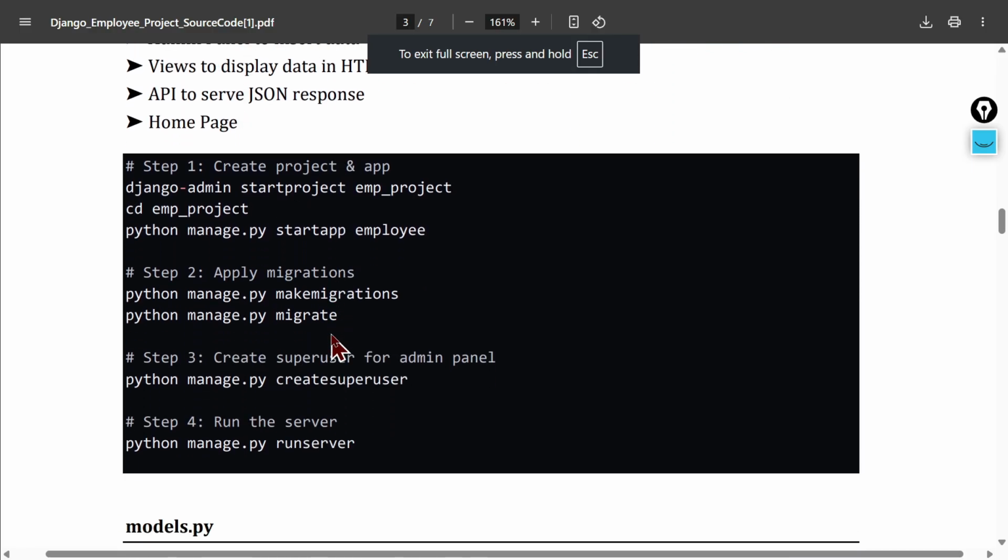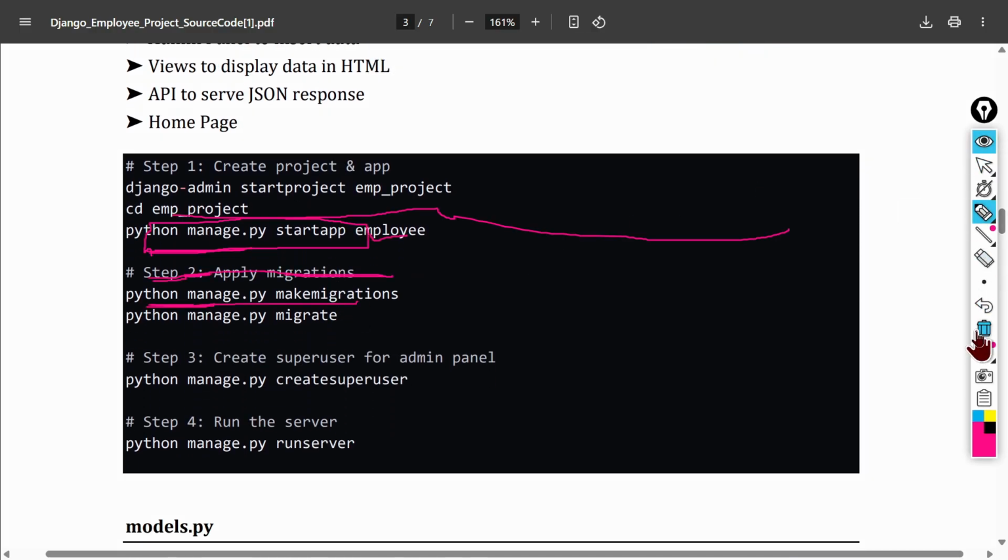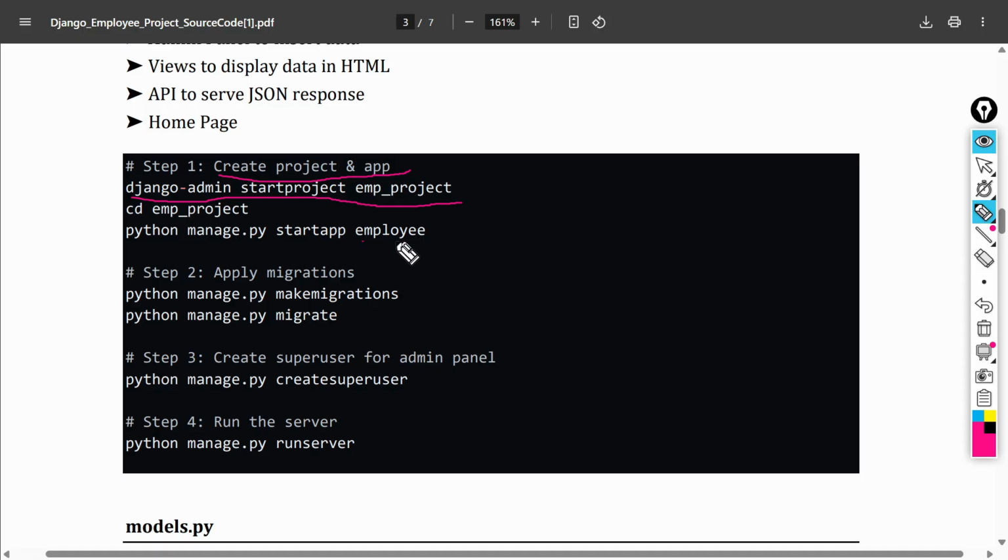Okay, so what are the steps we need to follow here? There are some steps we have to follow. Create project and application. In order to create the project, we will write this command. You already know about it. It will create one employee project. Then we will create an application. The application name is employee. Then after that we will do the makemigrations. When we do the makemigrations, first of all we have to work on the model. We have to create the models.py, and here we will create the employee model.